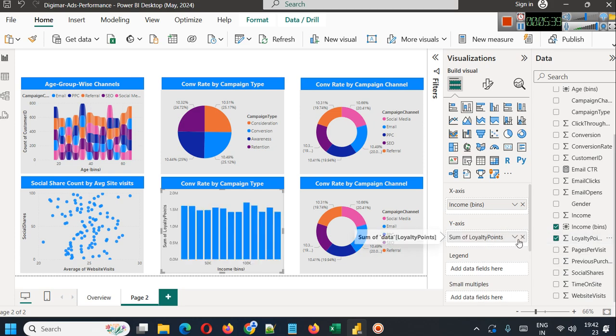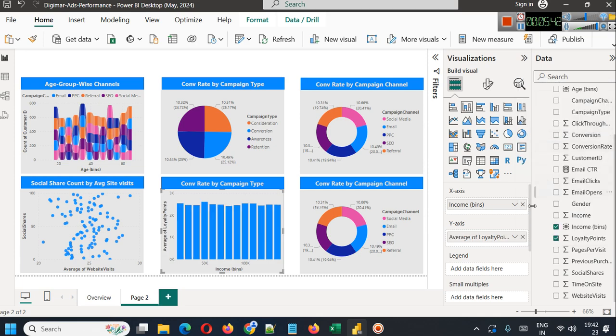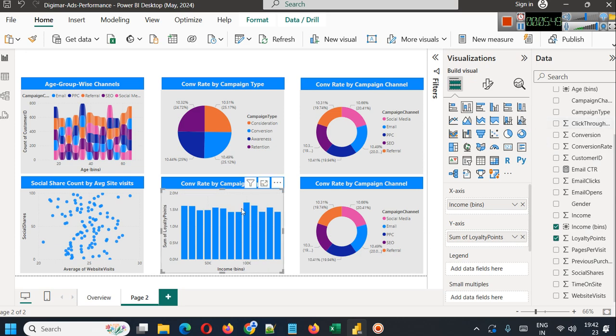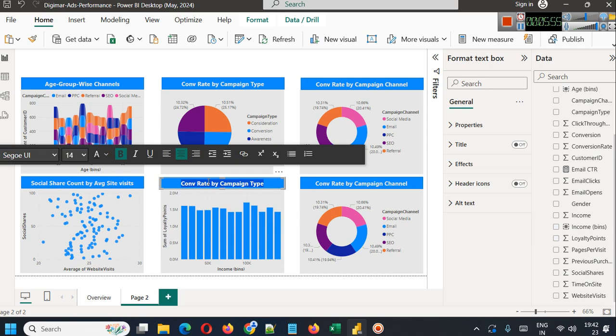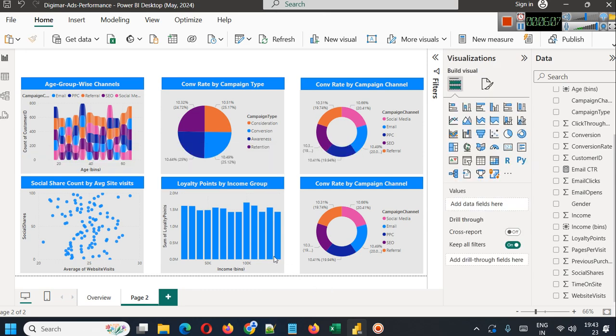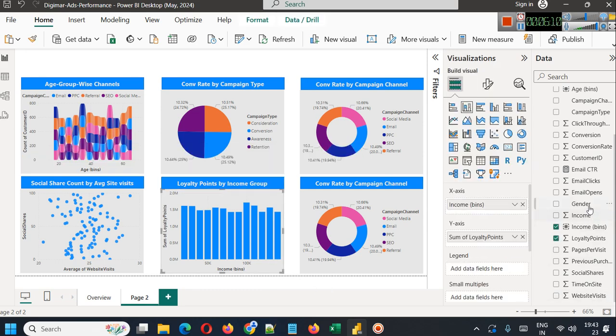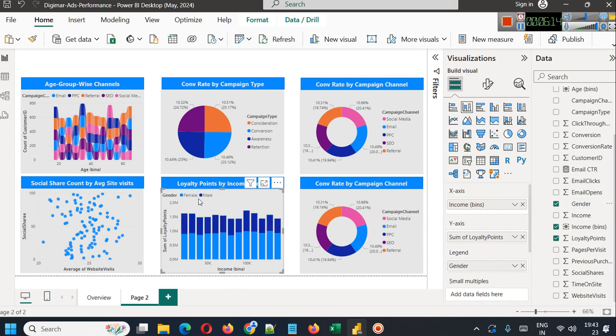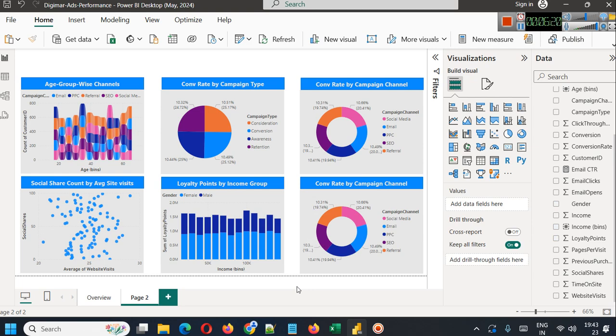You can also bring sum of loyalty points or average loyalty points, whatever you prefer. If you want to see total loyalty points received in every income group, you can select like this. Here we will simply write loyalty points by income group. And if you want to see the effect of a categorical value, for example gender-wise detail, you can put that here also. You can see that in the case of female we have more average loyalty points than in the case of male. So this you can also do.